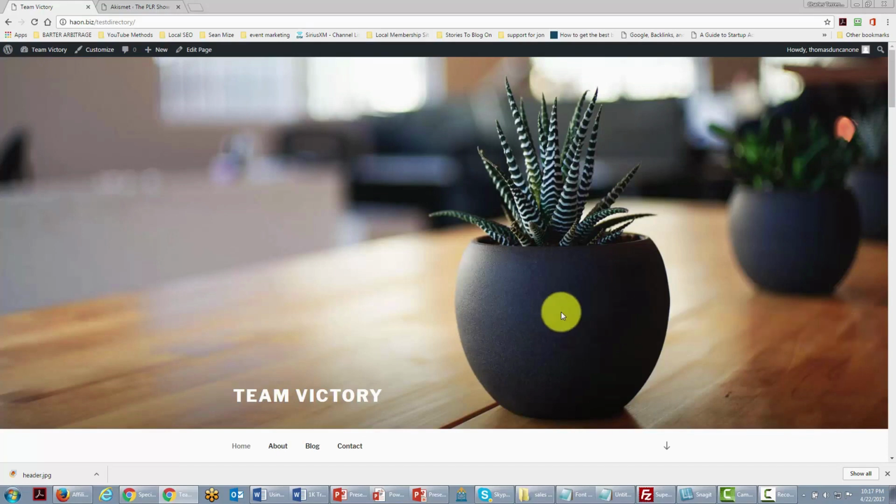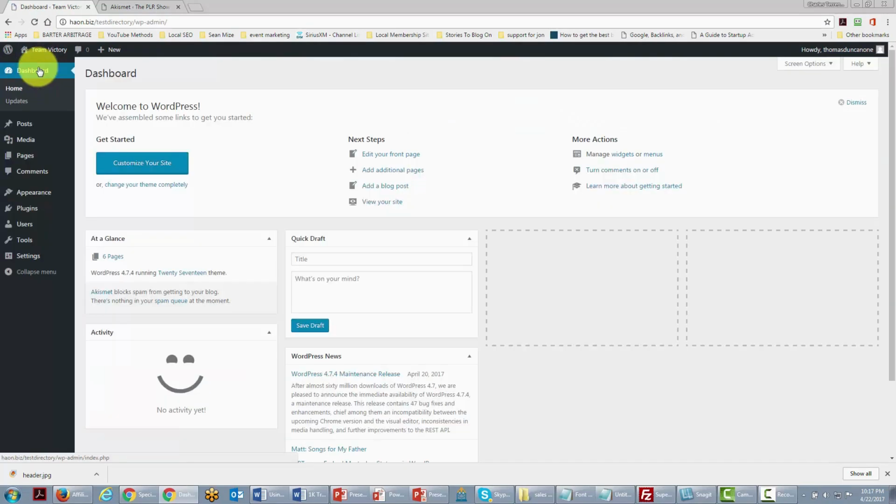We are now looking at the outside of our site, and what we're going to do is go back into the dashboard area. The first thing we're going to do is change the menus. We're going to do that by going to appearance, and then going to this link that says menus.